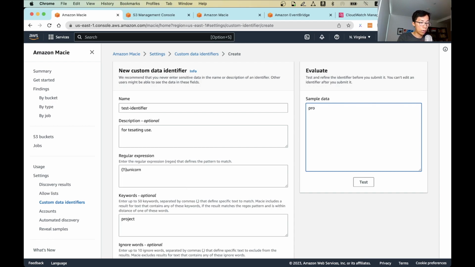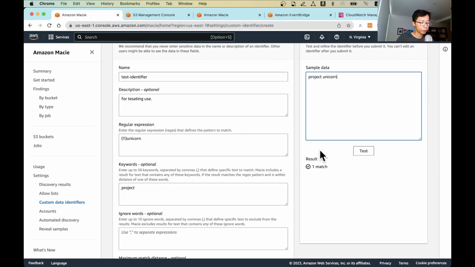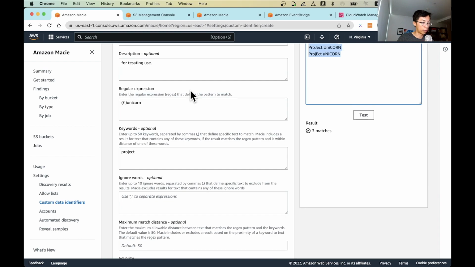So for example, we can do a simple test: project Unicorn. This is just an evaluation. We can test whether the identifier can actually work as expected. Now, great, we matched one result. For example, if we try project Unicorn, mixing uppercase and lowercase, it worked because we specified that the capitalization of the characters should be ignored. What about this? Great. So these three patterns will be captured by our regular expression here.